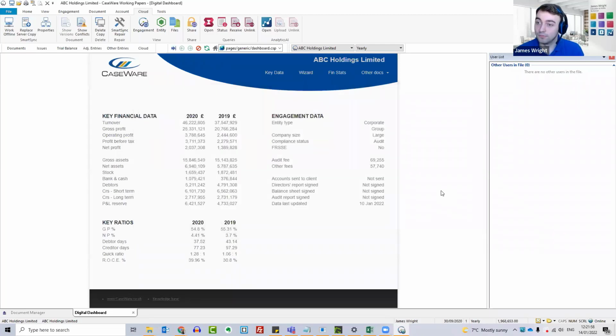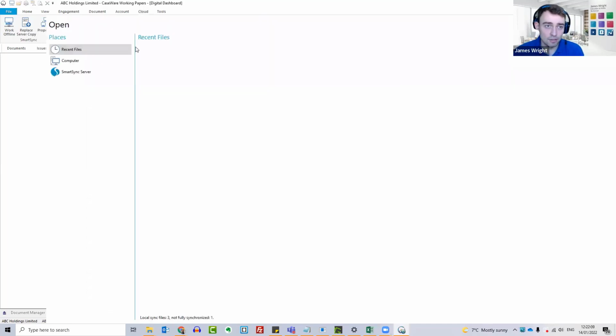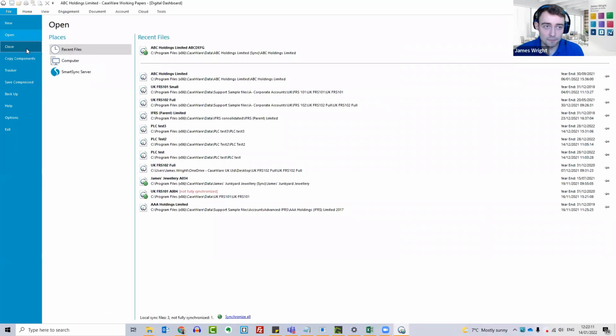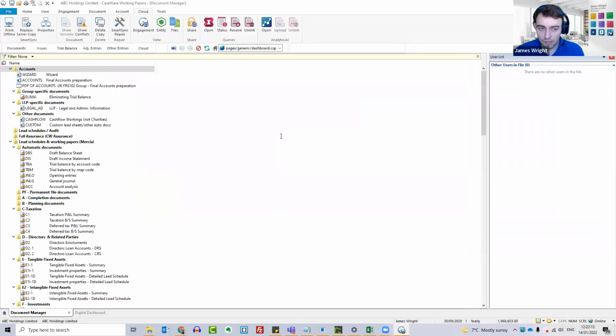Fantastic. So now what we're going to do is we're going to take it off the cloud. So doing the complete opposite and reverting this file back to a local copy. So one of the first things that you want to do, I'm just going to close out the file just so we don't cause any issues. Wonderful. Wait for that to close.